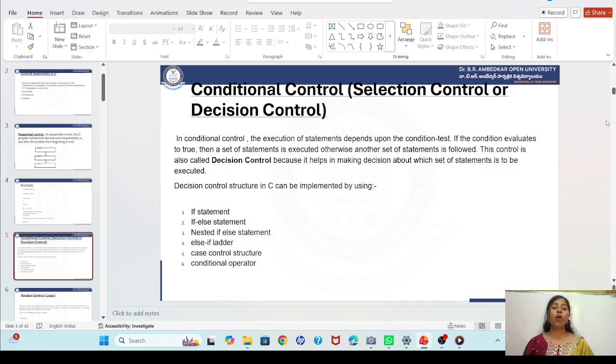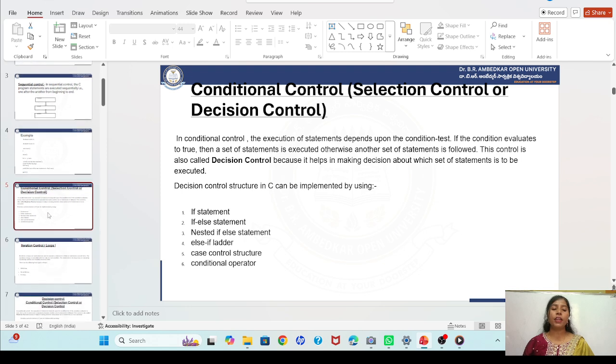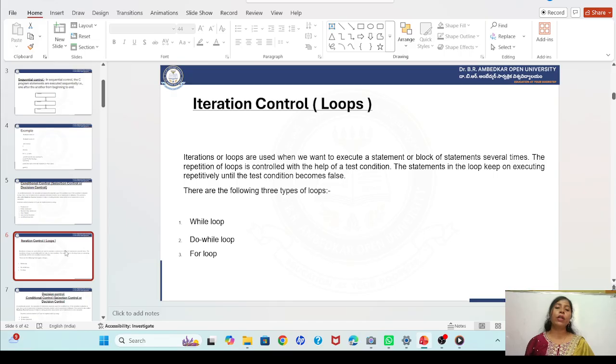Next, the flow of control we have is iteration. So what is iteration? Iteration is nothing but repeating of a task. Whatever statements you give under the condition will be executed repeatedly and continuously. Iterations we also call loops. Loops are used when we want to execute a statement or block of statements several times. If you want to execute the same block of statements repeatedly, then we use loops.